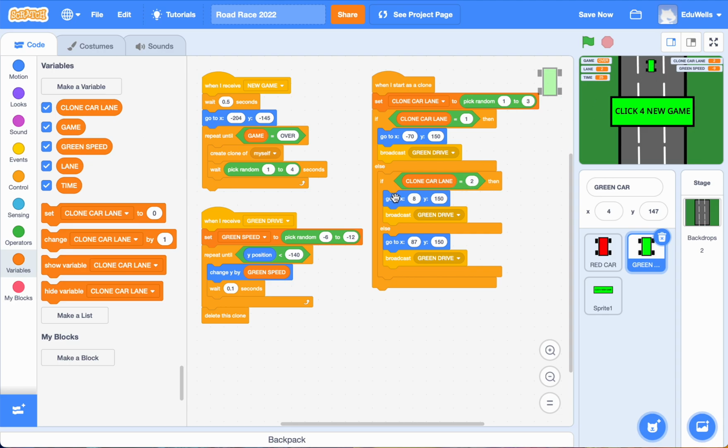And then I dragged on the blue code and then now do the drive down. Else, if you haven't picked 1 or 2, then you must have picked 3, so you'll need to be in lane 3. Notice here I didn't have to say if you pick 3, because it must be 3 because it didn't pick 1 or 2.